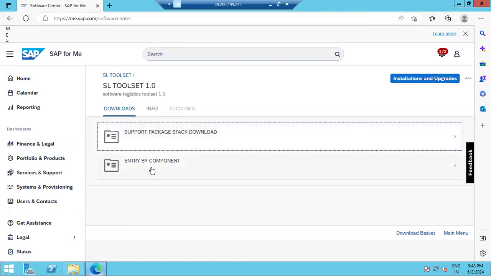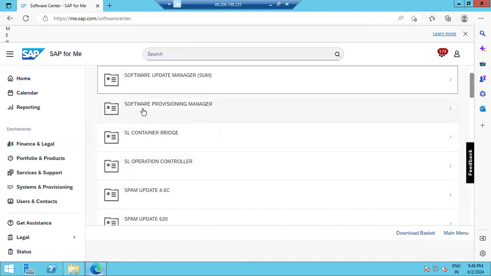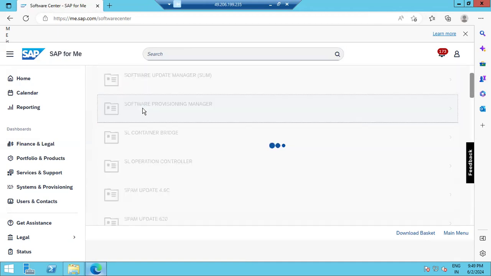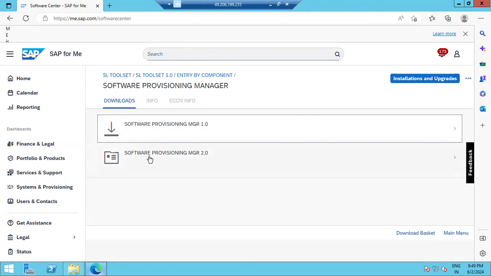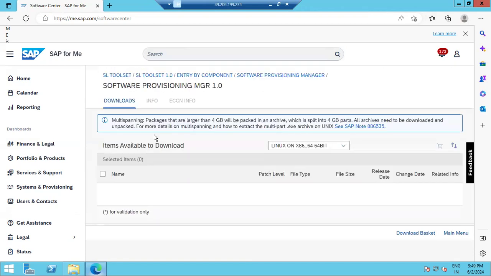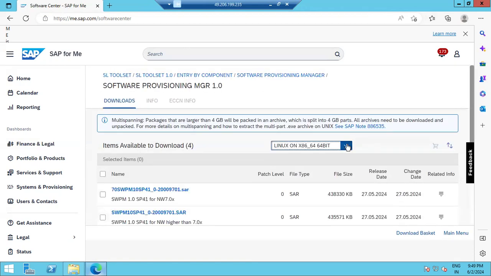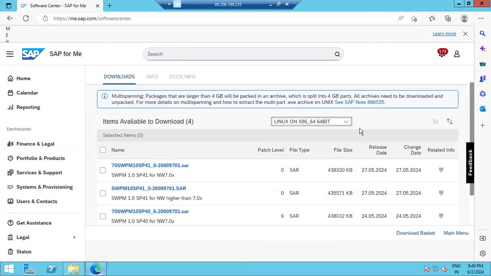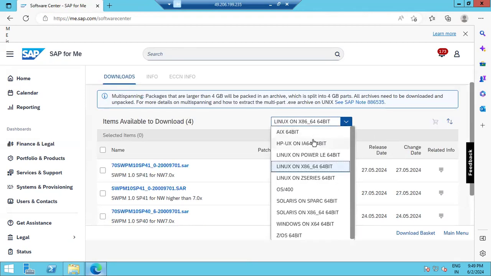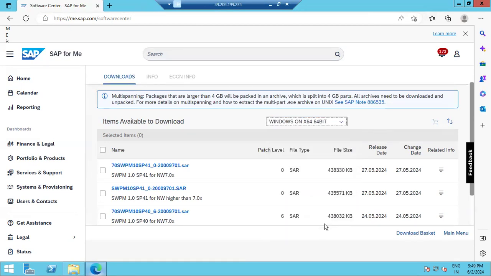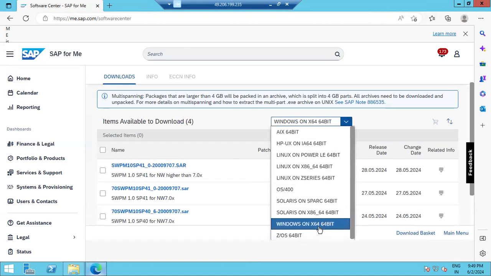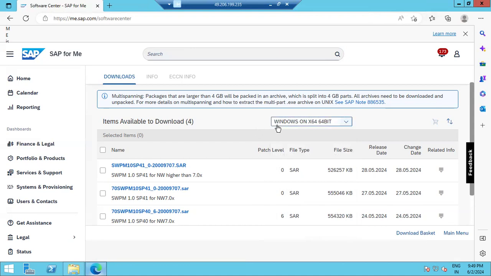So support entry by component. So SWPM tool, software provisioning manager tool. This is the one which we have to download. SAP we can install on any operating systems, right? So AIX, HP, Linux, Windows, OS, Solaris, Microsoft. Anything we can install here, right? Ours is the Windows 64-bit version. We are doing the installation here.